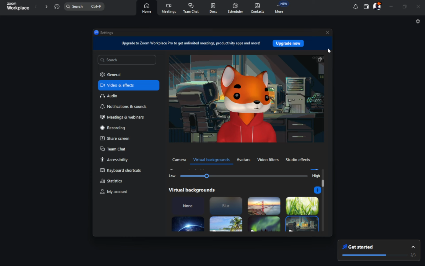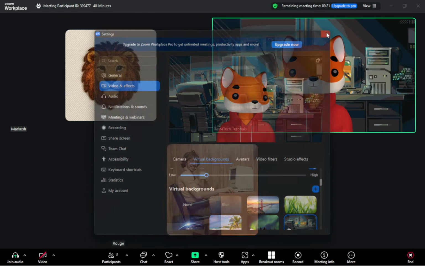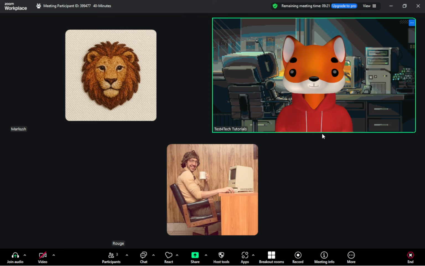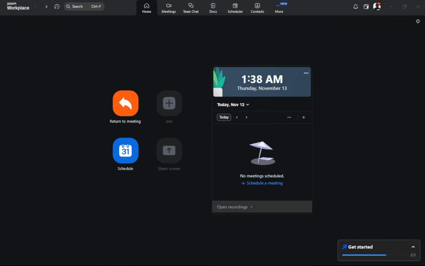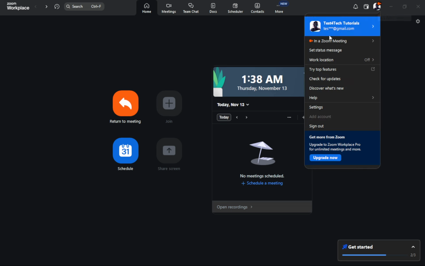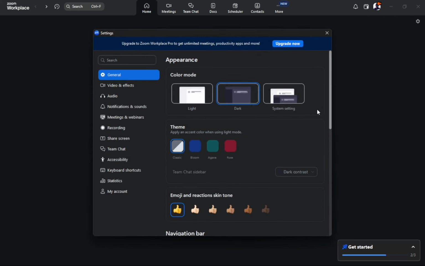Let's start with how to set a blurred background before your meeting begins. First, you'll want to open the Zoom desktop app and make sure you've signed in with your credentials. Once the app is open, direct your attention to the top right corner of the app where you'll see your profile picture. Go ahead and click on it, and from the drop-down menu that appears, select Settings. Navigating to the settings will allow us to customize how others see us during our virtual interactions.